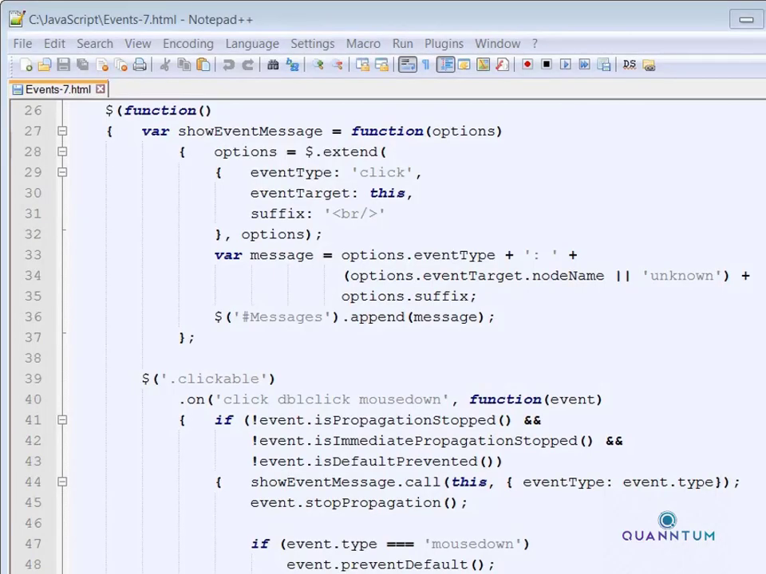This page is basically the same as the one we used in the previous segment. We no longer have the named handler function, and we've removed all the off methods in the chain. We only have event handlers attached, but nothing that removes them. A namespace is defined for an event by appending it to the event type with a period. It's a similar syntax as used in CSS.